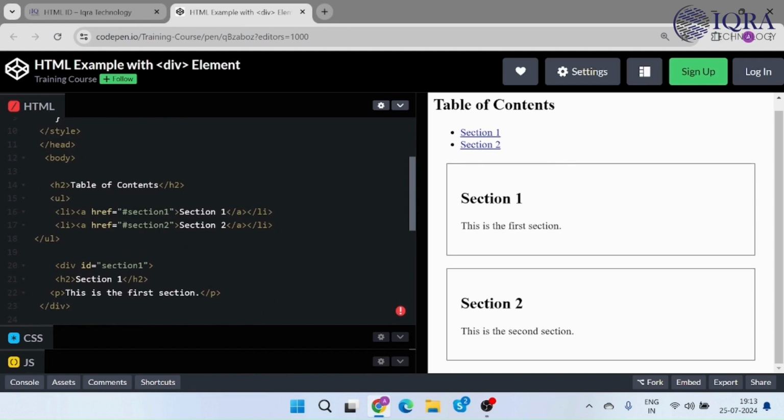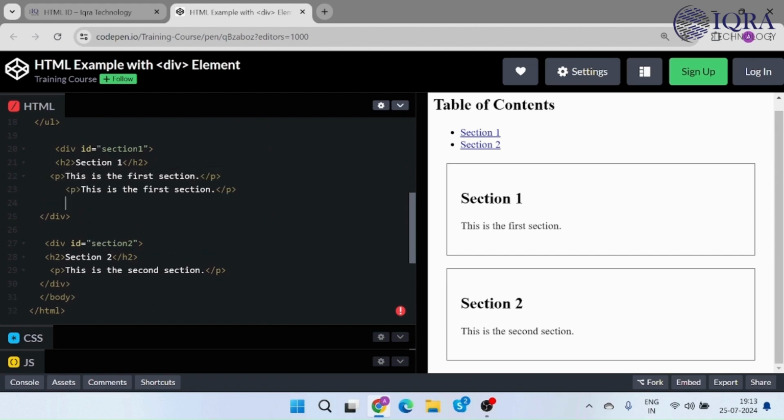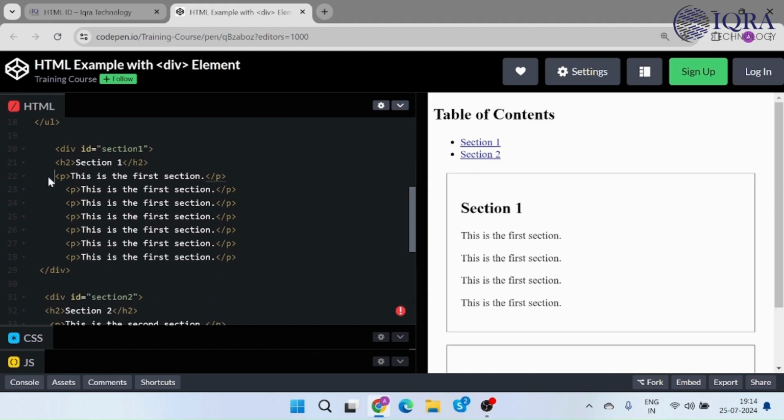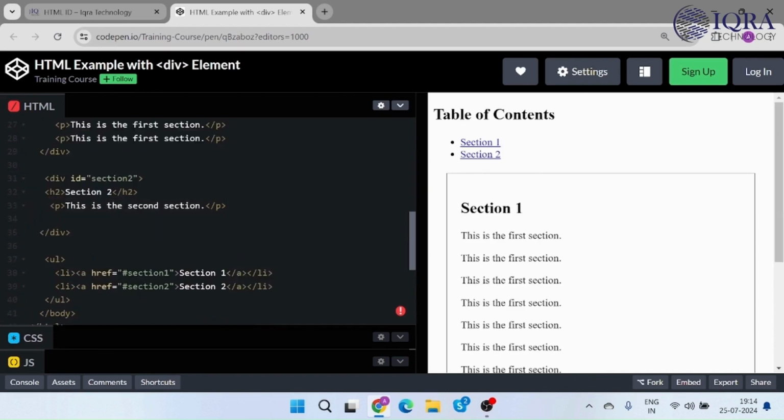Now, let's add some content to this section. I will copy this code and paste it a few times to make the document longer. Now, let's navigate to section two.